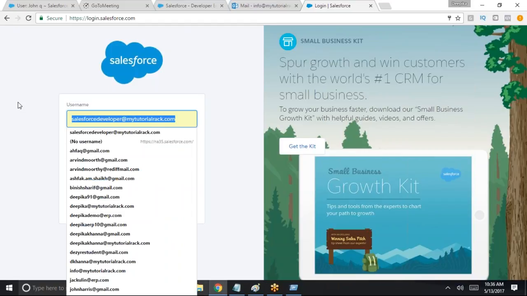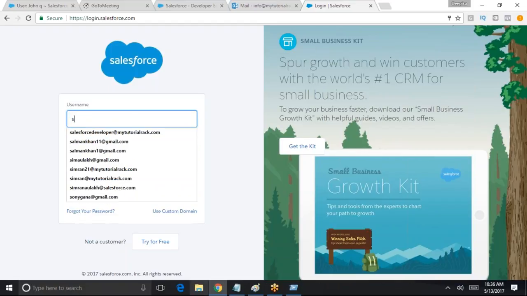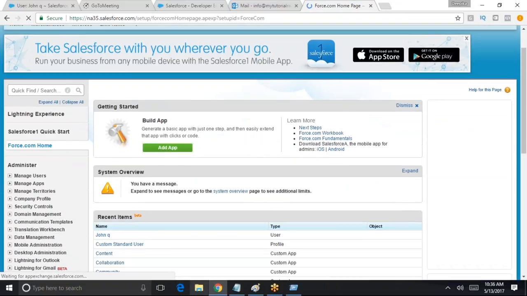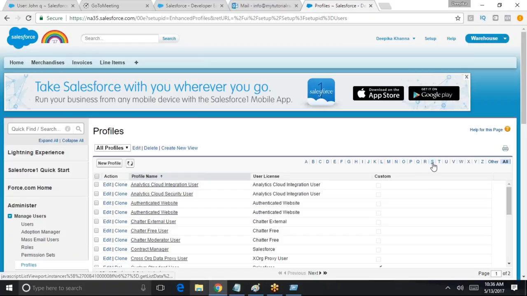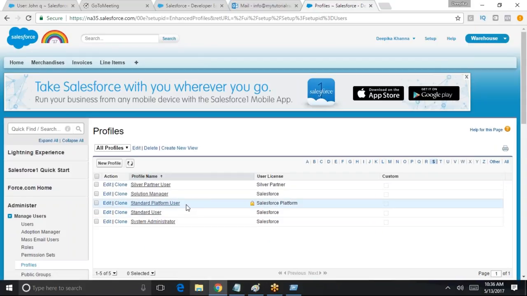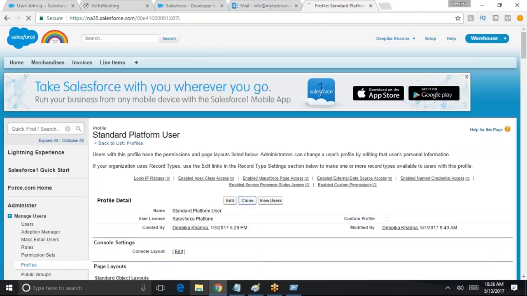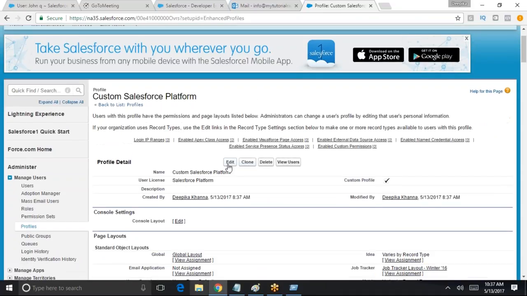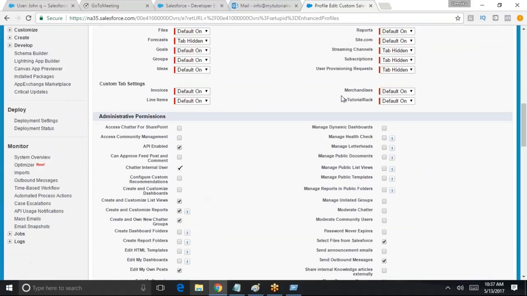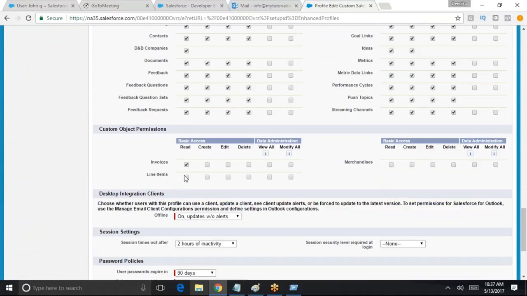So now if I log in as Salesforce developer, and go to the profile, what profile did I give to the next user? I gave the standard platform user profile, okay? Now, in order to make changes to this profile, I need to clone it, and I'll call it custom Salesforce platform, okay? And hit the save button. So we have changed the custom Salesforce platform. Now, here I will be able to edit all the permissions. So I will give him all the default on access, and then I'll also change the read, create, edit, and delete. All this access, I'm going to give it to him.